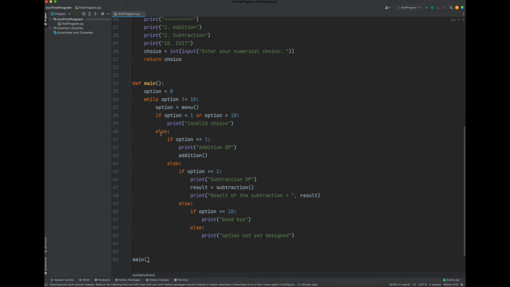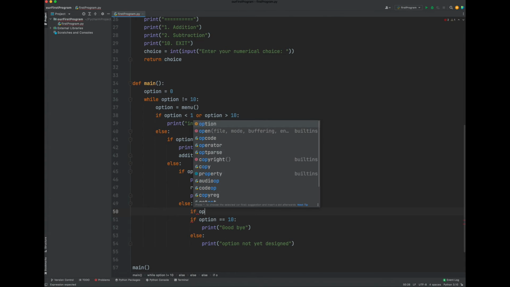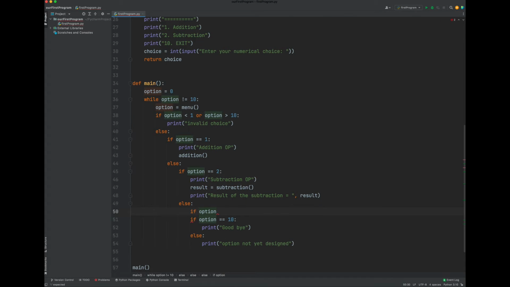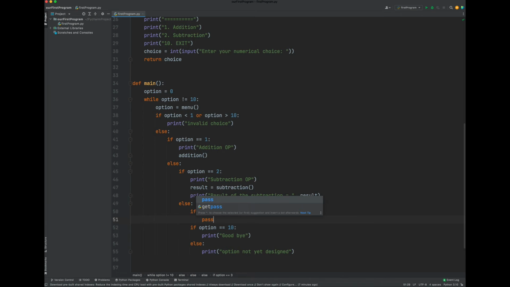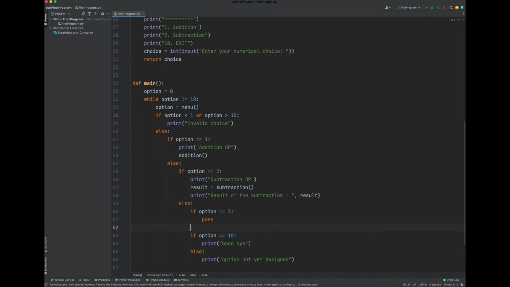Do you see here where I have these nested if statements? This is the reason why we tab properly, hopefully, so you can see which else belongs to which if statement. So within this else here, I'm going to write another if statement right here. If, and we're going to do the option. So for multiplication, we're going to assign it 3. Now I haven't done that yet, and we're going to do something here. So let me just write pass for now, which means do nothing. However, I am going to write an else here.